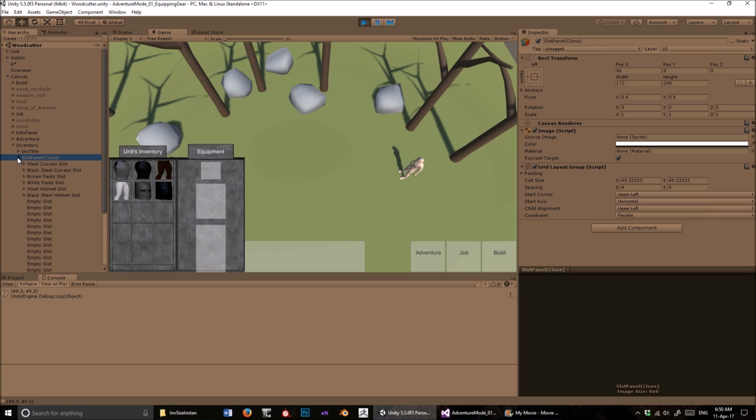Here. And that's, it's hard to, well, it's impossible to see because the slot panel is actually invisible, but it contains all these slots which have a graphic associated with them, but not the actual slot panel itself.